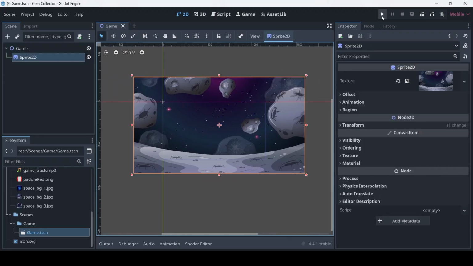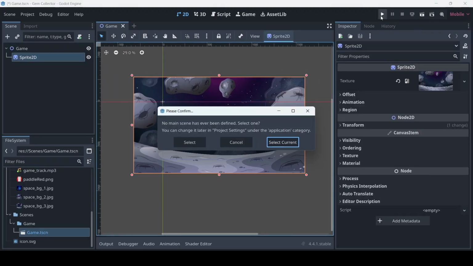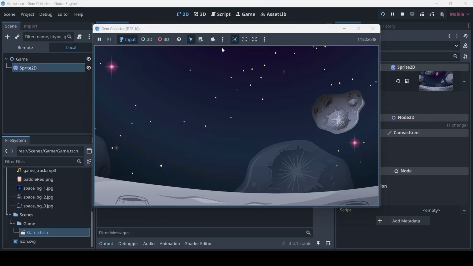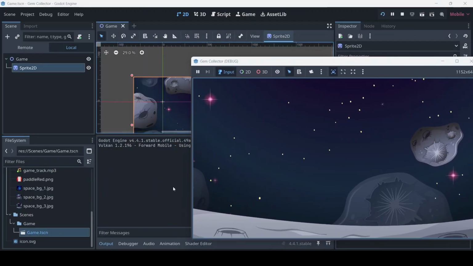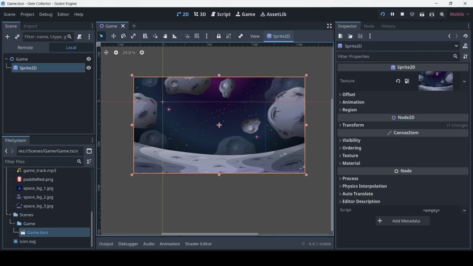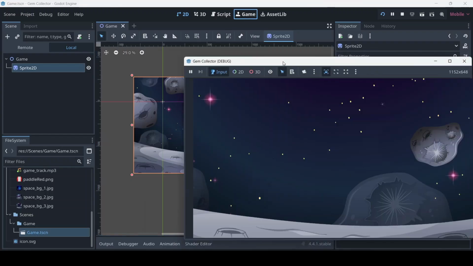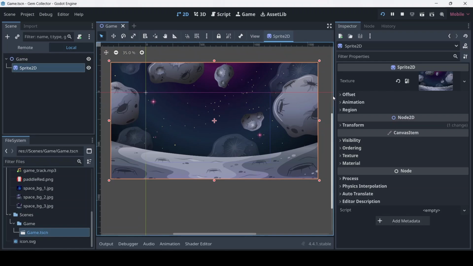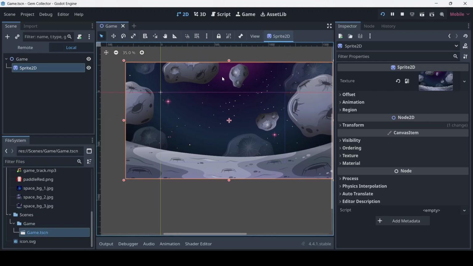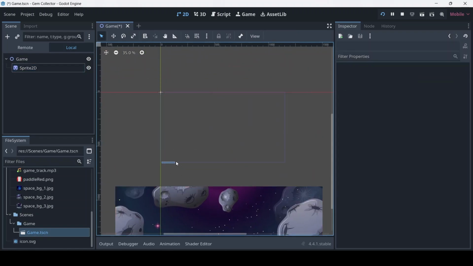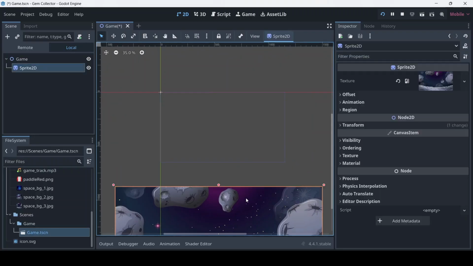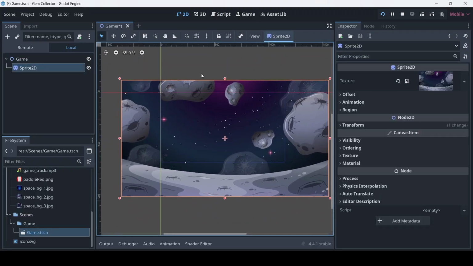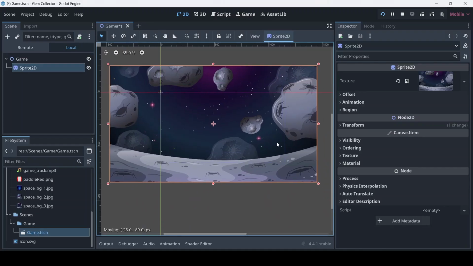Right. Now we are going to test this first. Just click this play icon. There's a pop-up. Just select current scene. Now, as you may observe, our game is kind of stretched. It is because it is way too big for our viewport. As you can see, this is our viewport, so this background is too big. So what we are going to do is fit this background into our viewport.